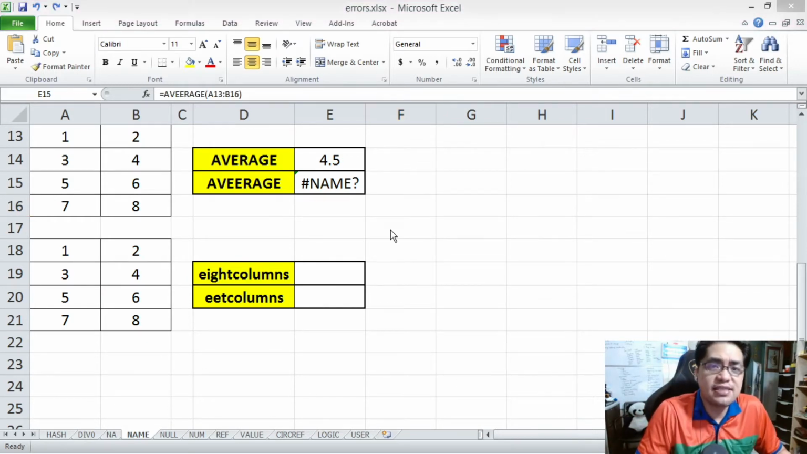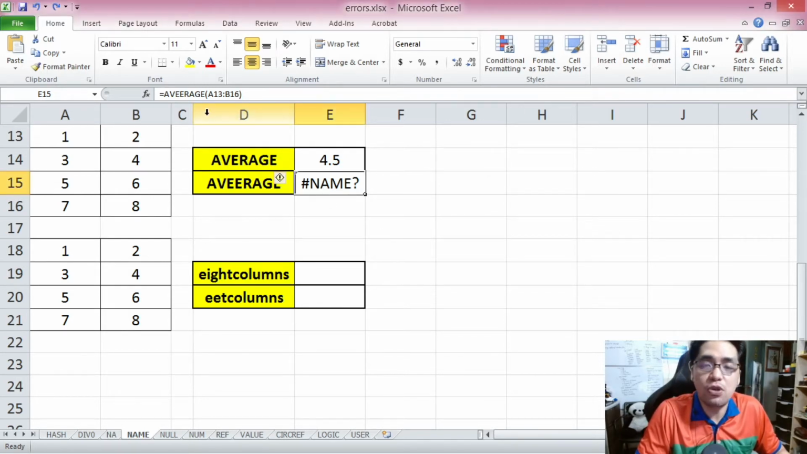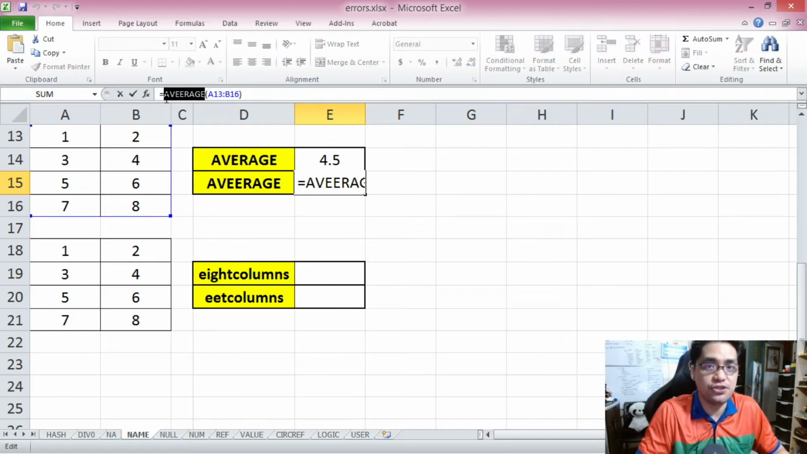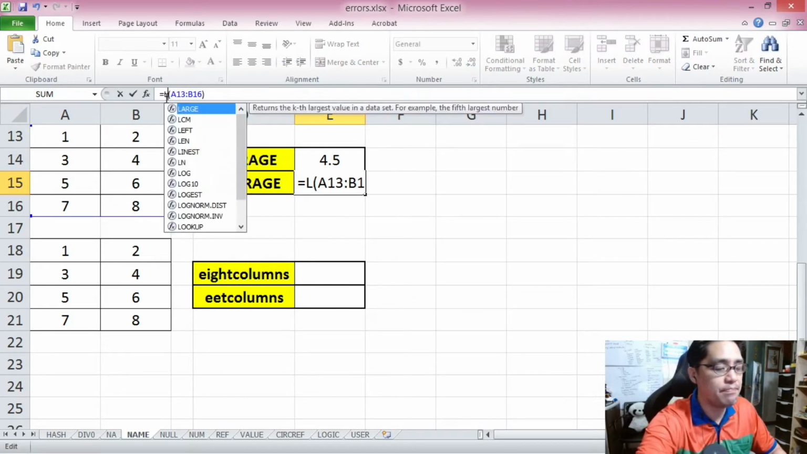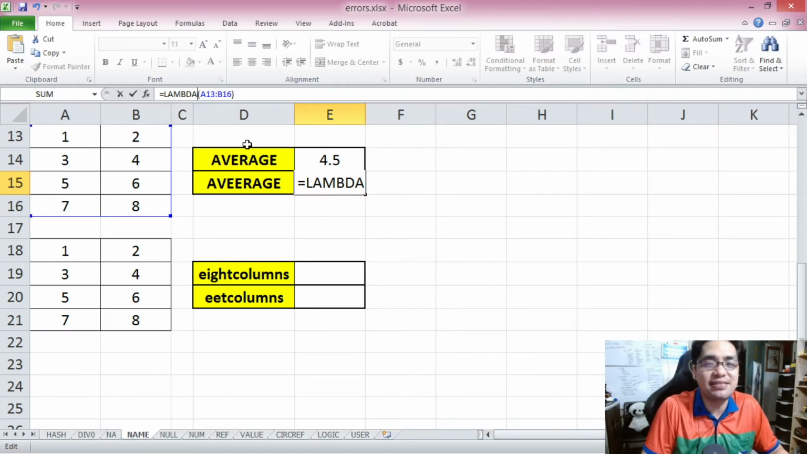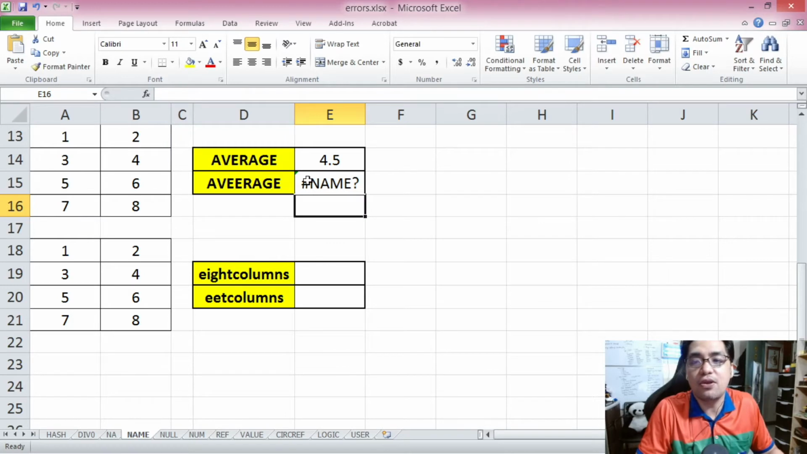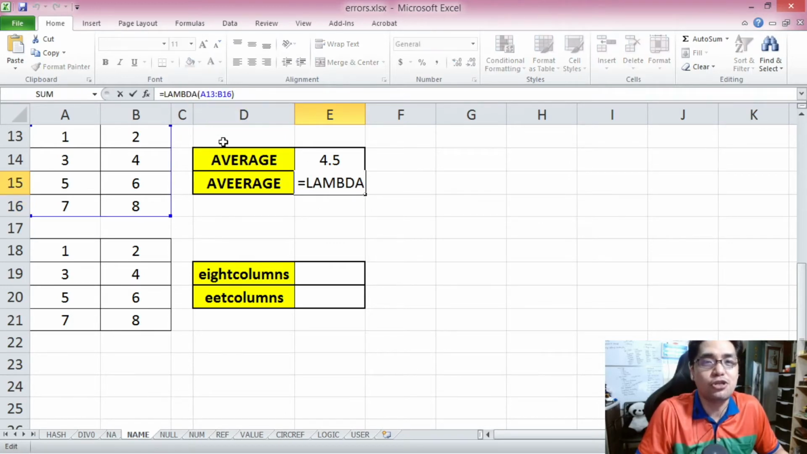Also, Microsoft Excel gives you back the name error if you're trying to put in a function that currently does not exist in the version of Microsoft Excel that you are using. For example, we discussed before that a very powerful function in Microsoft Excel known as the lambda function only exists in the very latest versions of Microsoft Excel. This is Microsoft Excel 2010 that I am currently using. So if we try to use the lambda function here, you will of course see that Microsoft Excel gives you back a name error because the lambda function is a function that my version of Excel does not understand.